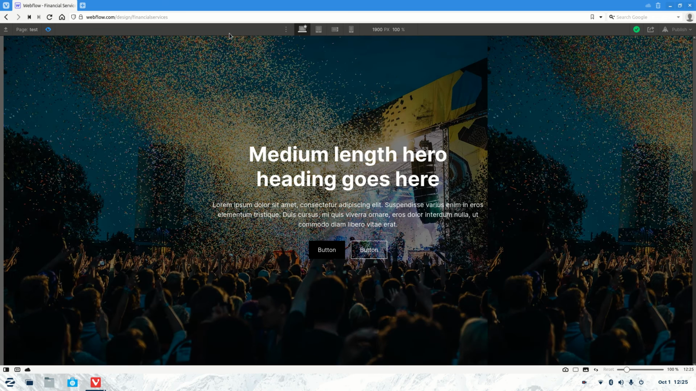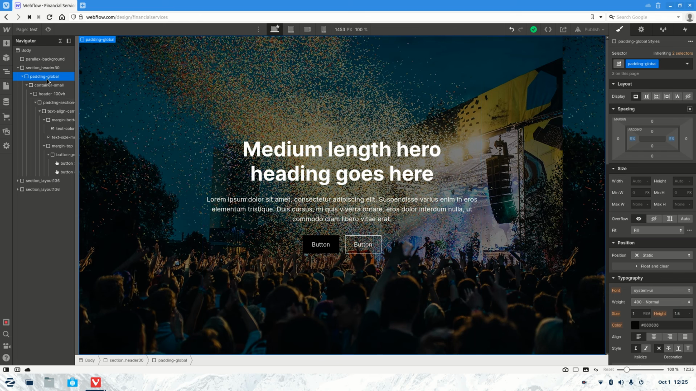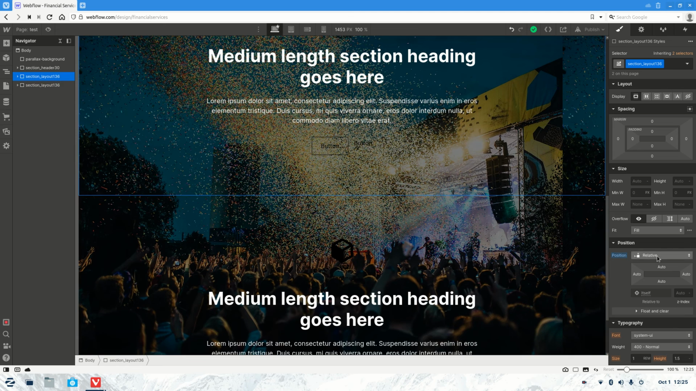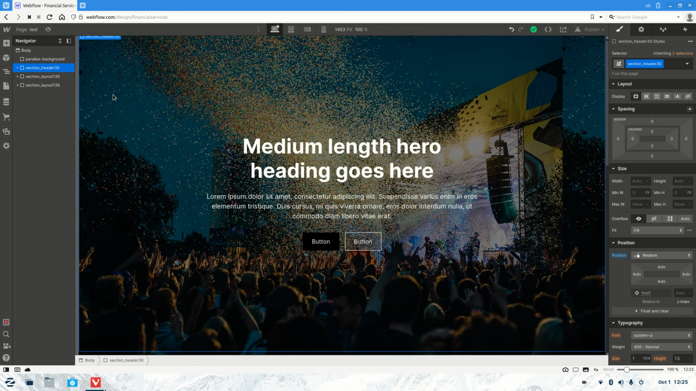Awesome. Now there is one thing, just a tip. There will be times when your sections will be behind the image. You need to make sure that they're set to relative, because if they're not set to relative, they will not show on top of the image itself.